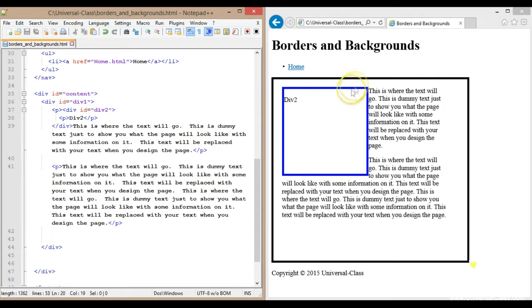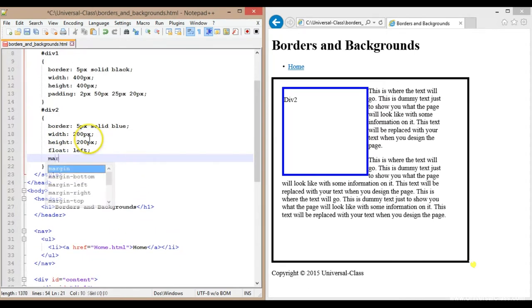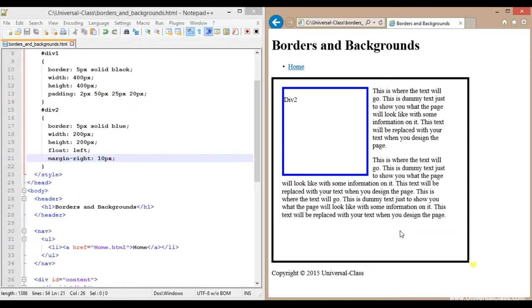So for div 2, I want to play with something outside of the div. I want to increase its margin. So I'm going to create a margin dash right and move it over about 10 pixels. Okay, so now when I refresh the page, now I get something like this. So what I'm doing is I'm forcing there to be a space from the outside of the border to where the next section of containing text is.